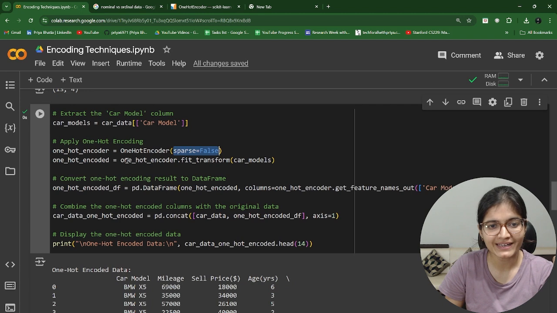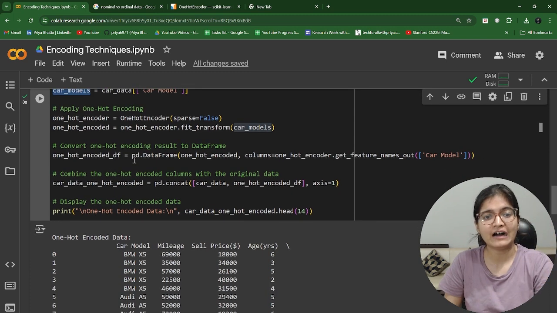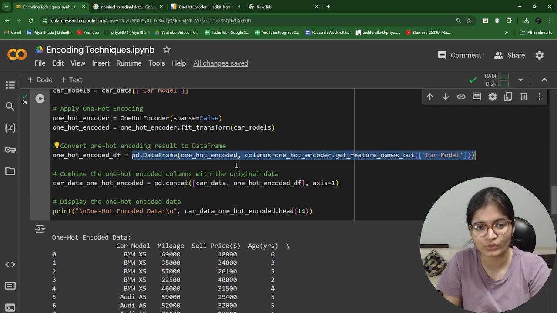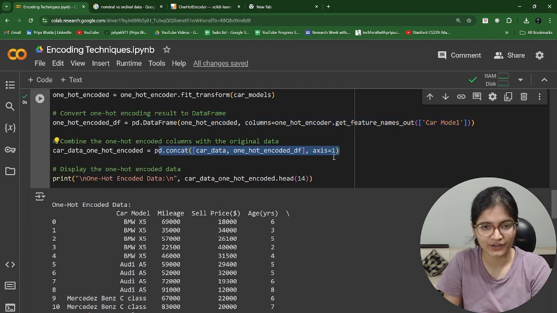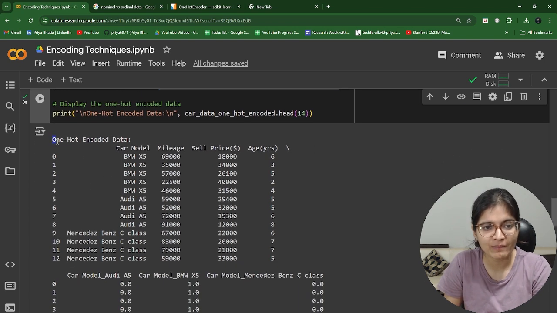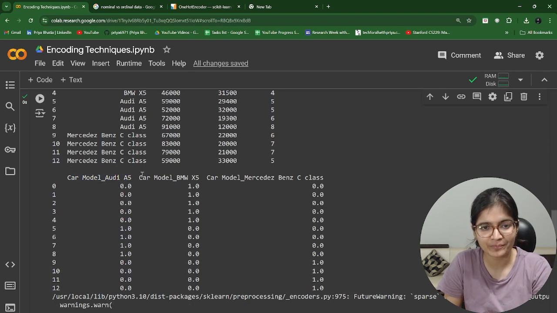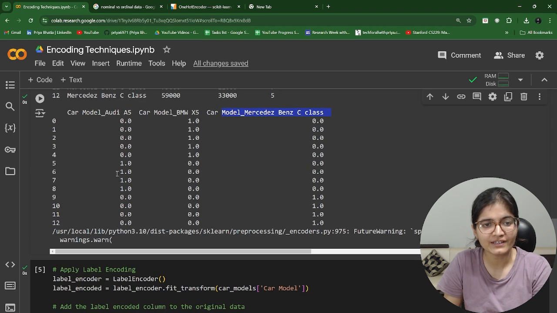After that, we are transforming the complete data inside the original car_models we have, where we have passed only the car model part, which is a categorical type. Then we apply the new results we are getting inside this one hot encoded, and after that we are concatenating our results. As soon as we have applied the one hot encoded data, our results look like we have 3 separate columns available. Wherever there is an Audi A5, the category is 1. Wherever there is a BMW, the category is 1. Wherever there is a Mercedes, the category is 1.